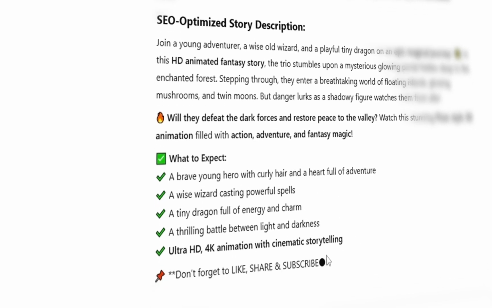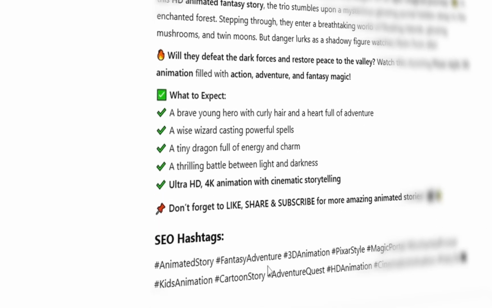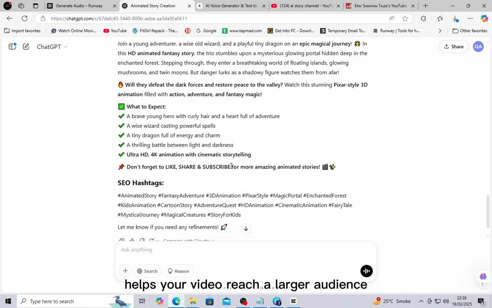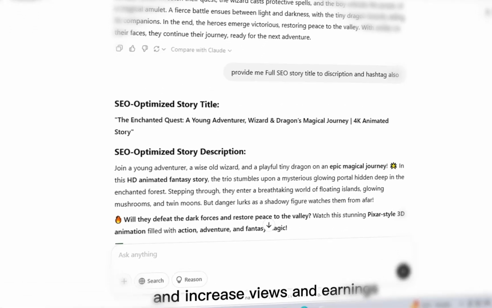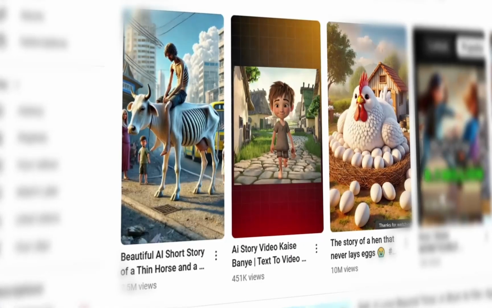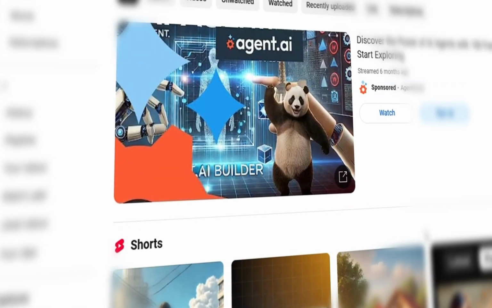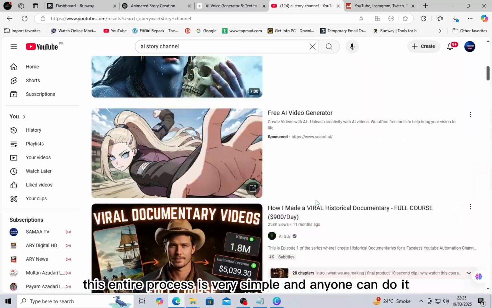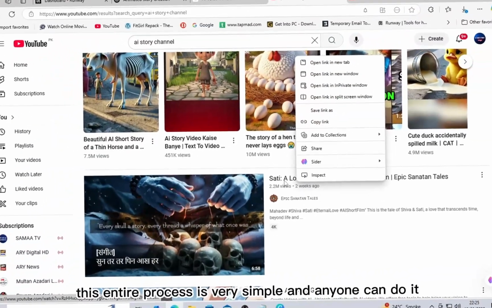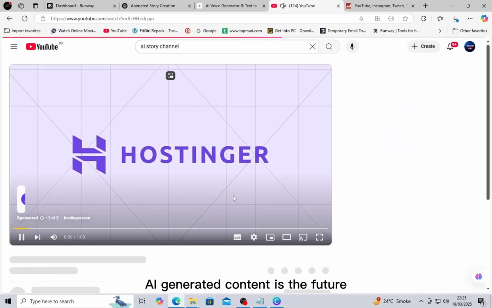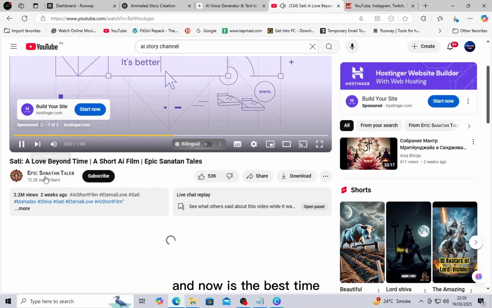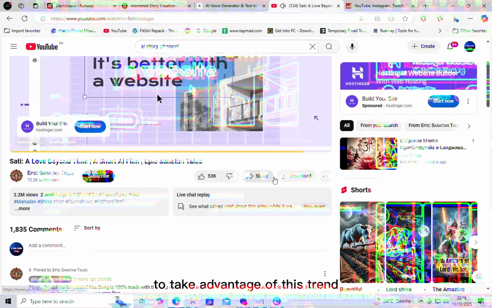Using proper SEO keywords in your title and description helps your video reach a larger audience and increase views and earnings. Now, your AI-generated video is ready to be published. This entire process is very simple and anyone can do it. AI-generated content is the future, and now is the best time to take advantage of this trend.